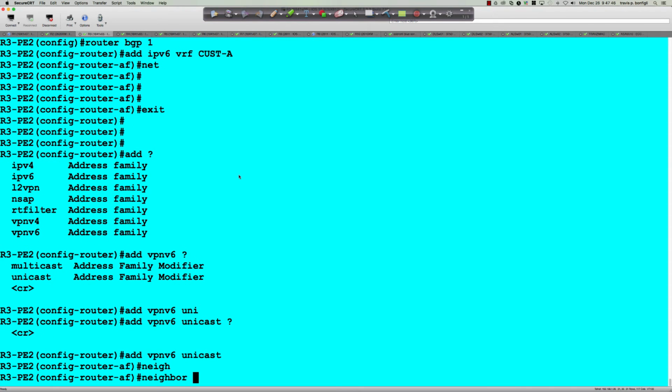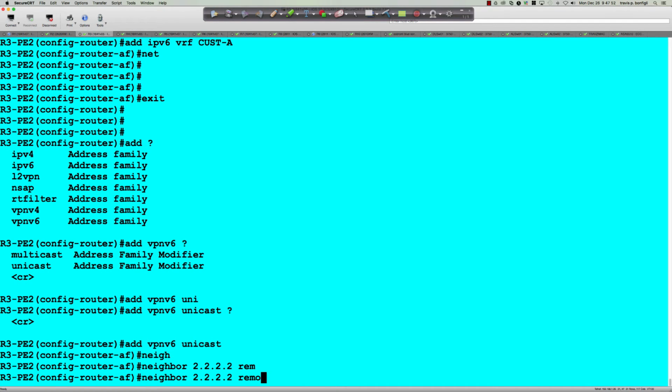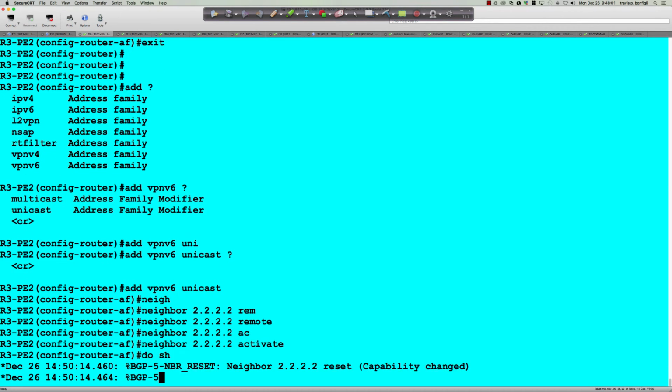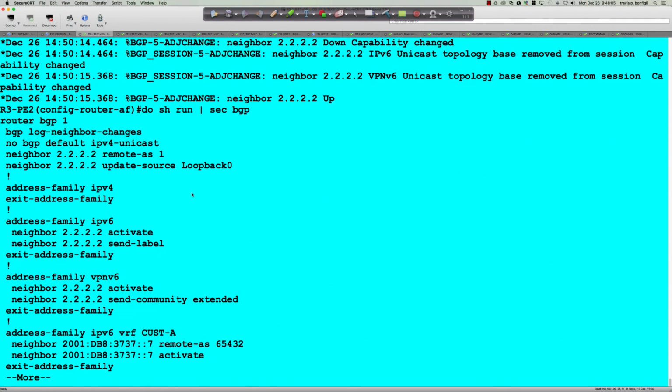So I'm going to say neighbor 2.2.2.2, not remove private AS. Actually, I think we just need to activate, is that right? Yeah, I should just need to activate here. Let's see if that is, do show run section BGP. Yeah, so the capabilities exchange is going to take place because now we're saying we can do VPNv6 information, and very important here, send community extended. If I don't do this, then we're not going to be able to communicate the VPNv6 labeling information that's going to be required. So we need to make sure we have send community extended.